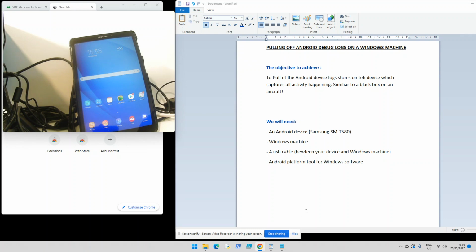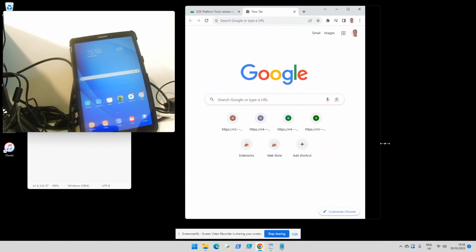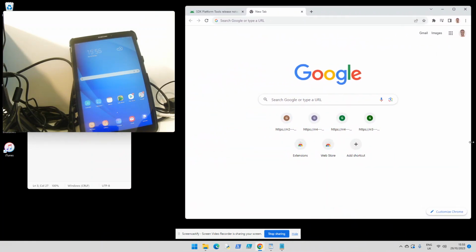So let's start with step one, and we're going to get the Android platform software. I've already got that installed on the machine, but I'll show you what you need to do. So let's just move this over here. We're going to be moving around with a few screens at times, so just bear with me.